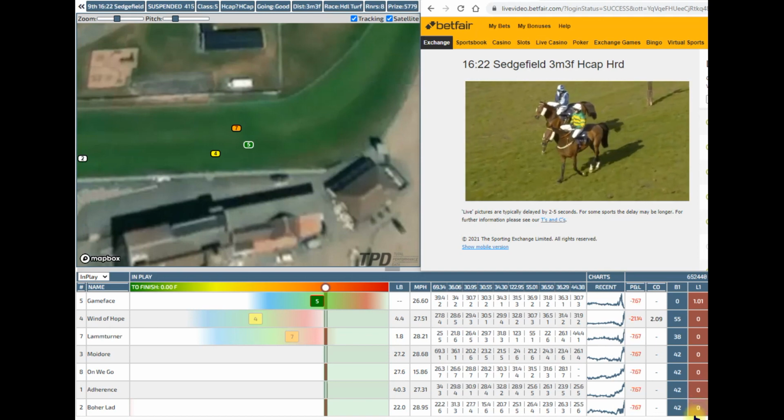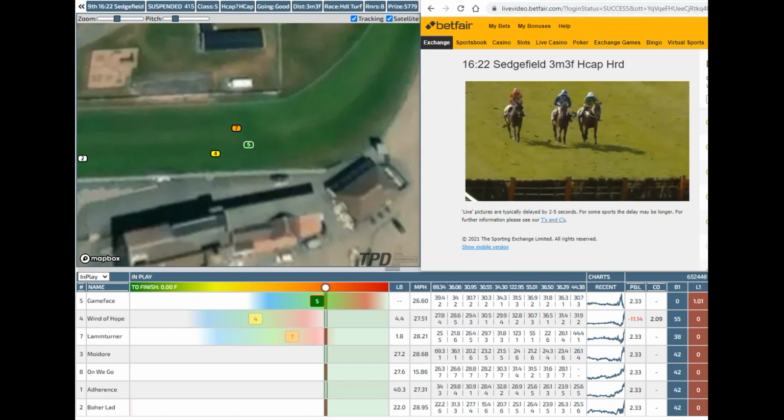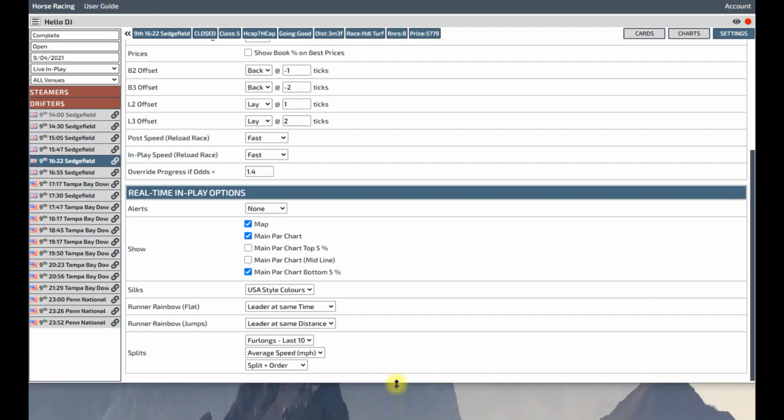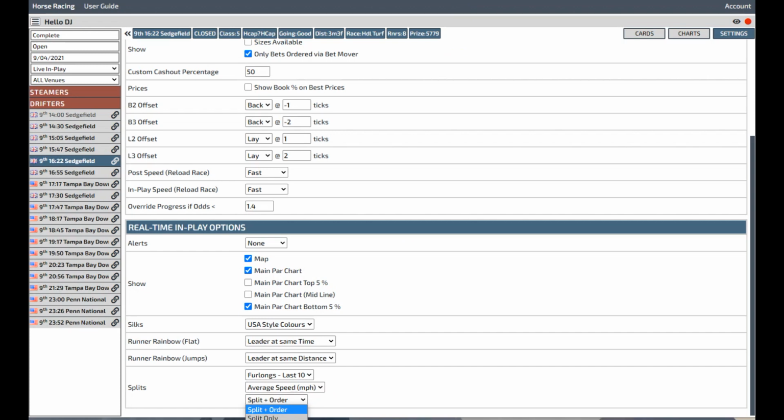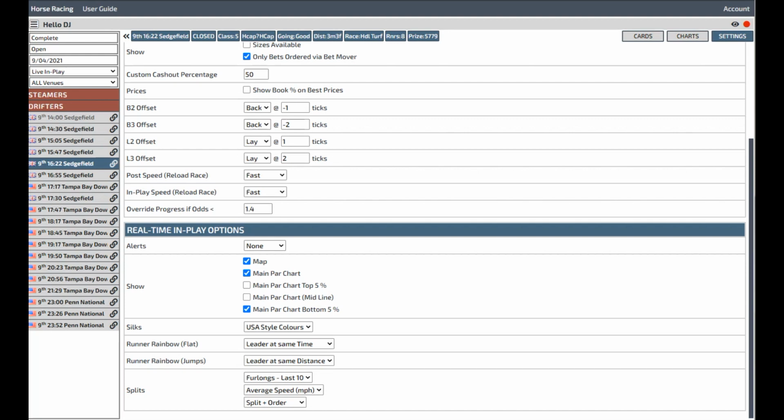Right, so if you're not sure how to set up the splits, let me show you in the settings where you need to go to and how mine is set up. So if you do want to mirror this, you can do. Within BetMover, you go to the settings at the top, and then from there you can find this where it says split, and I have mine splits and order. So it's the order of which one is doing the best at that moment in time. Average speed, furlongs, last 10. For jumps, I have the leader at the same distance. For flat, leader at the same time. So the manual for BetMover explains exactly what they mean in more detail, but that is how mine is set up, and I'm finding that's working quite well for me at the moment.